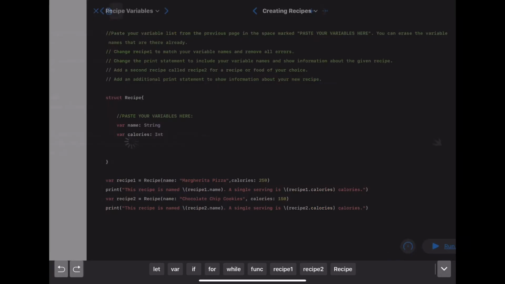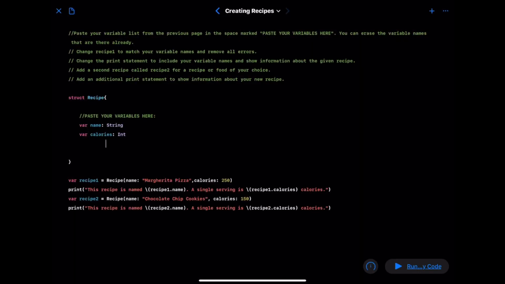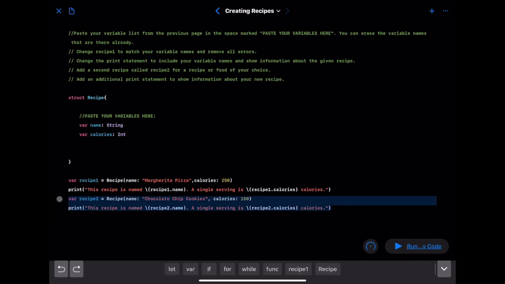So your job is to make a complete list of variable names, as it describes right here. And once you're done with that, paste it here and change recipe 1 and recipe 2 following these directions to make it so it prints out information about the meals that you create.